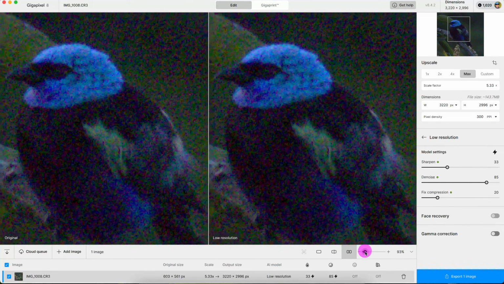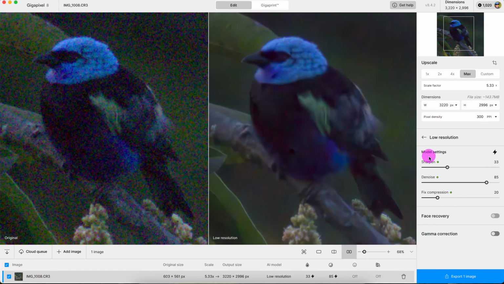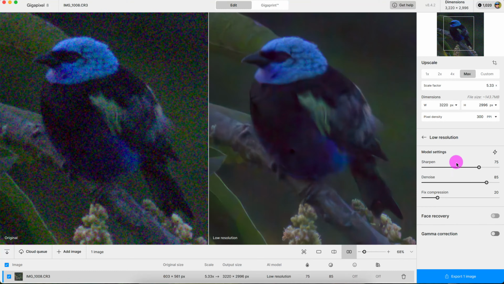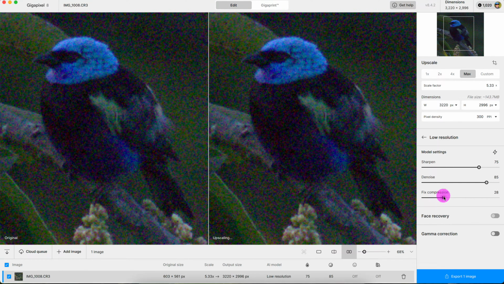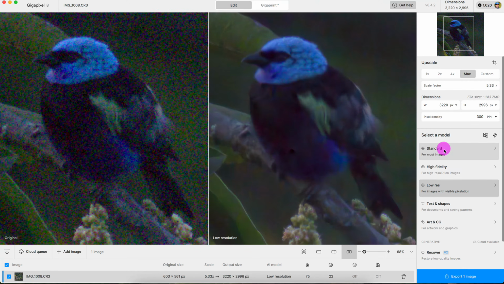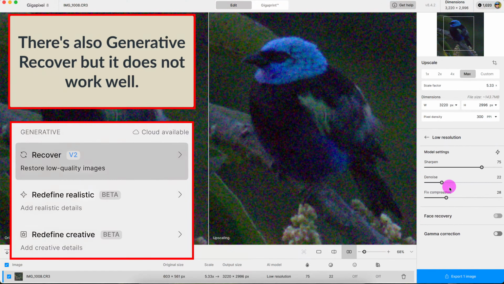I'll select max here and reduce this zoom in ratio or percentage. Even with this model setting of low resolution and increasing the sharpness, I'm still not getting the detail that I want. Playing with the fixed compression and reduce noise to get back some of the detail, it doesn't look as good. Then I can go back and show you the standard model and see how it looks. It doesn't work that well, so low resolution is the better model here.